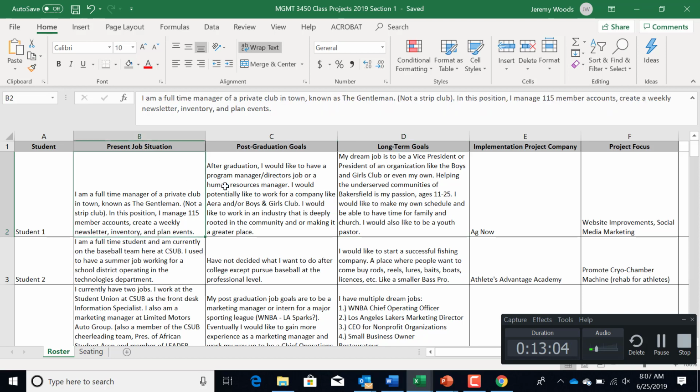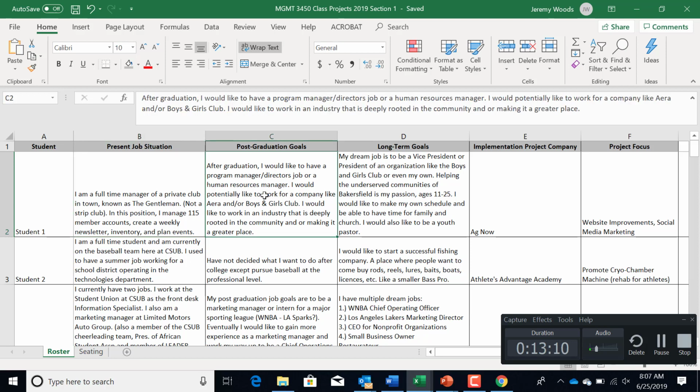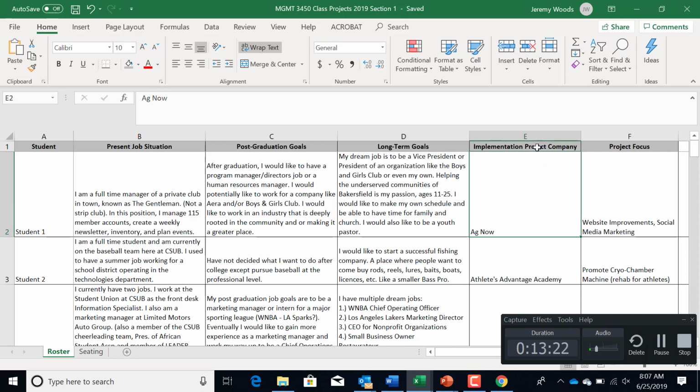Then I went ahead and left the descriptions that everybody gave me of what their current job is, what their goals were post graduation, and what they'd really love to be 20 years from now, and their long term goals. And then you've got a column for the name of the company they did a project for, and you've got a brief description of what the project was in Project Focus here.